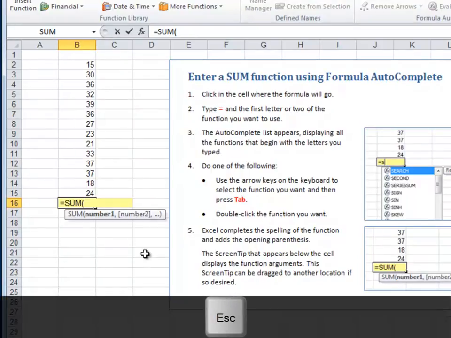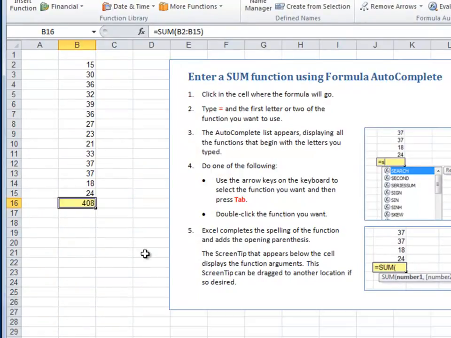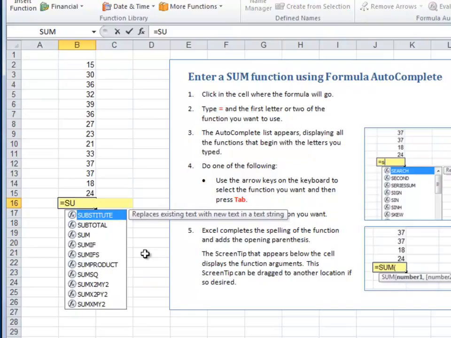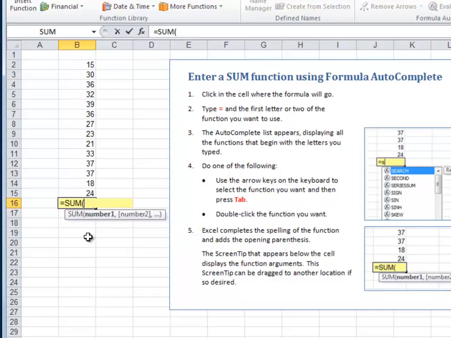Okay, now I'm just going to hit Escape to get out of there, and we'll do one more thing. Equals SU. Now I'm just going to grab the mouse and double-click right there on the function, sum. Again, it completes the spelling, puts in the final M, and opens the parentheses. And now it can't get any easier than this, can it? Just select the numbers, hit enter, and you're home free.